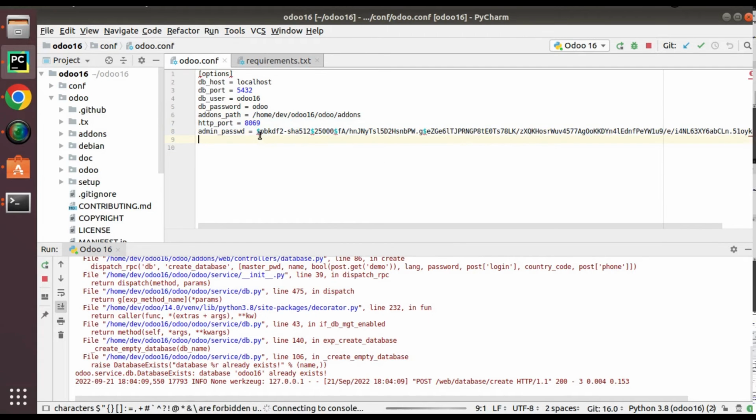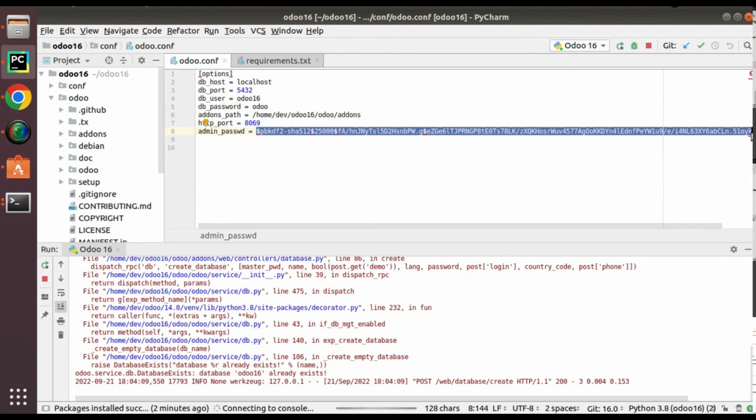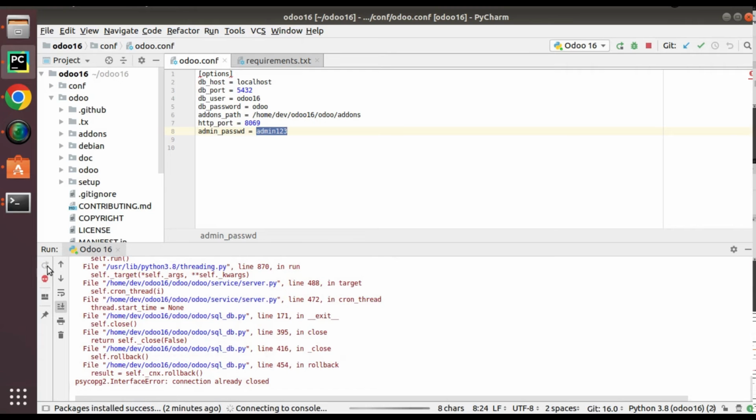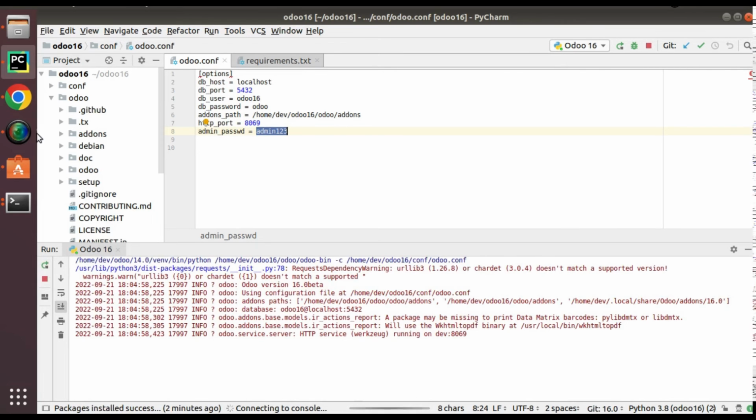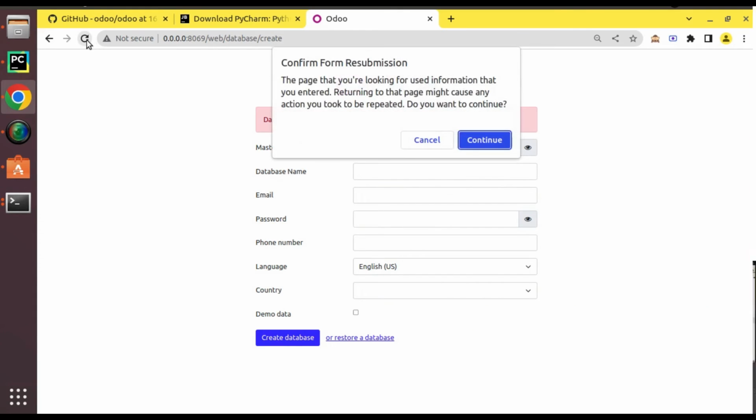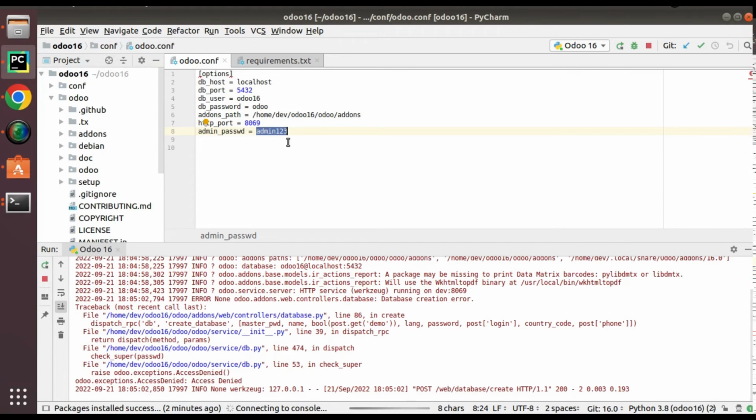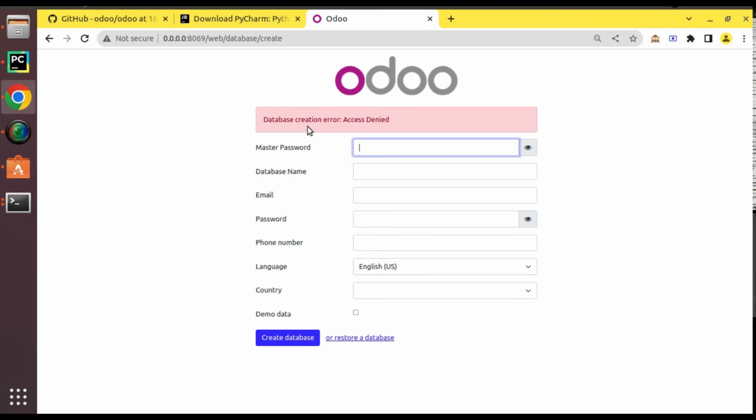So now I'll just delete this encrypted password, and I'll set the master password of my Odoo instance as admin123, and I'll restart. If you make any change here, you just need to restart the service and come here. Initially it was showing as a master password. Now we have set a password here, admin123, which we have to use for the creation or deletion or restoring of any database. So I'll enter my master password.